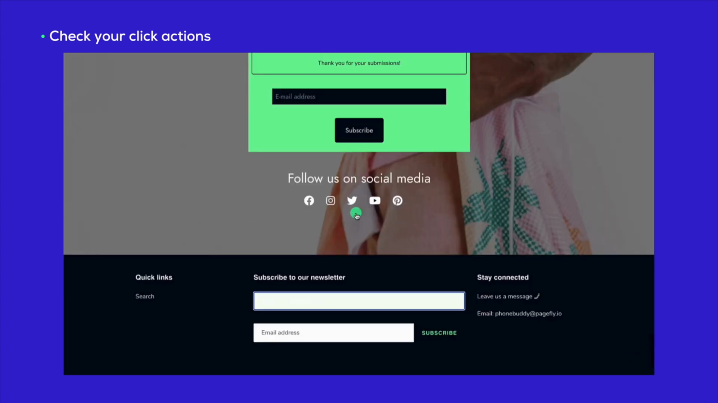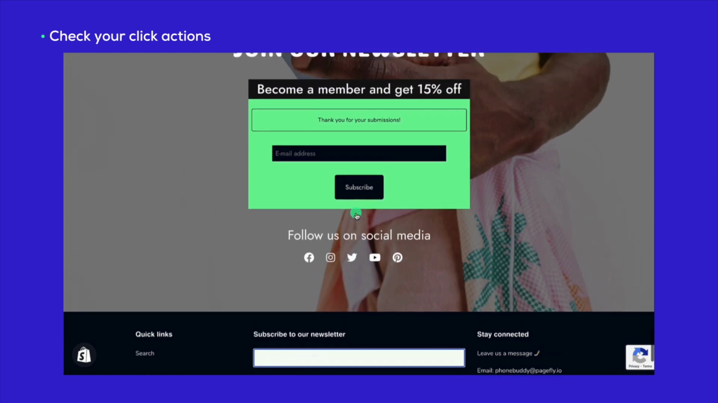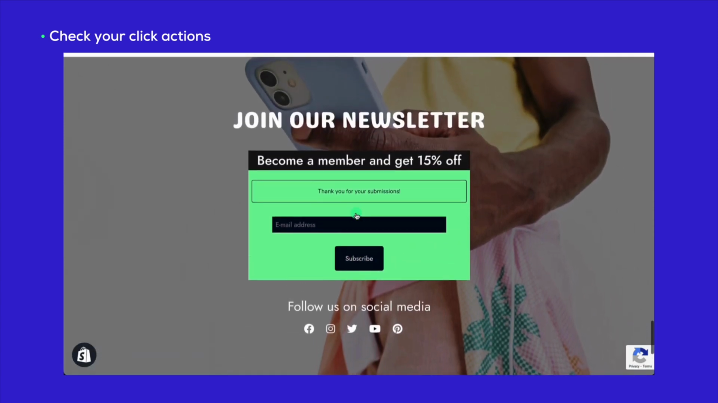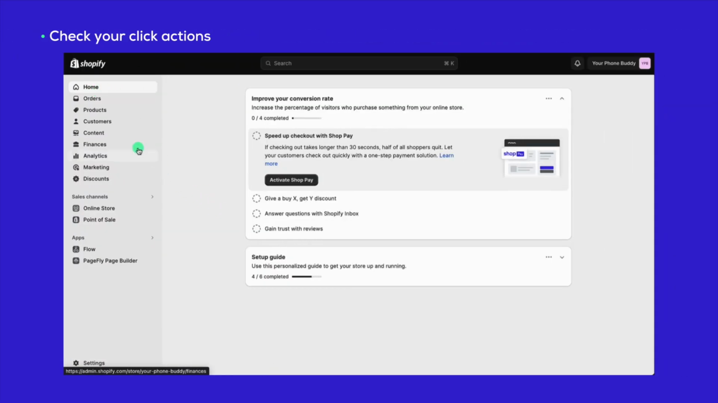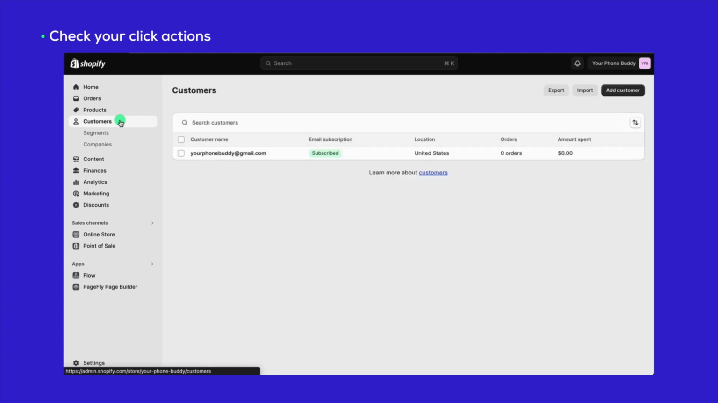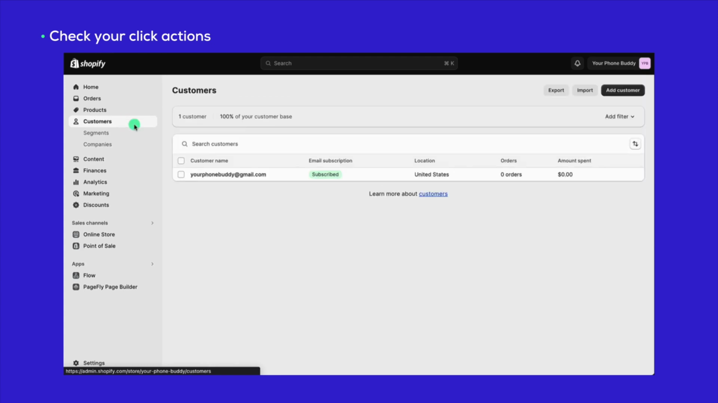Even if it says you've successfully submitted the email, don't just take its word for it. Double check to see if you actually got that customer's info. To do that, head back to the Shopify admin dashboard and click on the Customer tab. There it is. It worked. You'll see the customer's details right there.